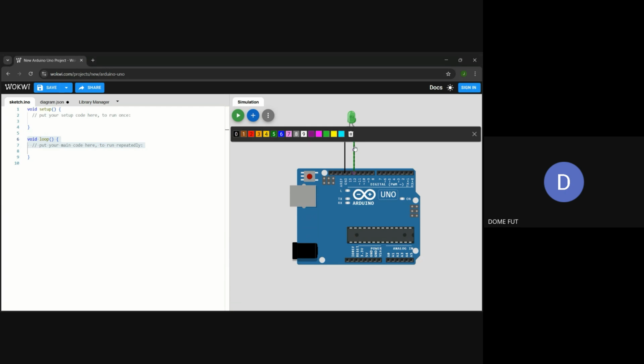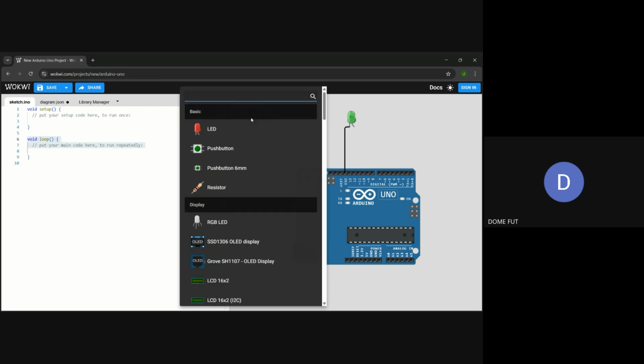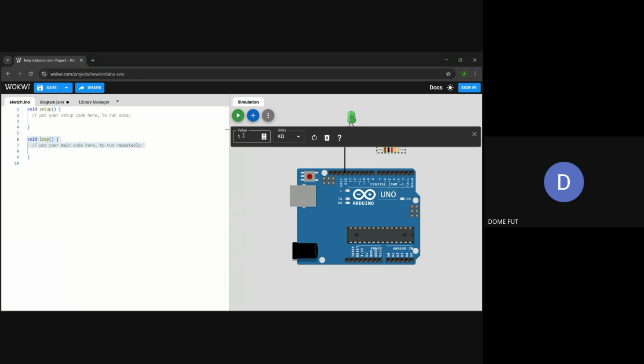So I'm going to disconnect this, right? And I'm going to add a new part, and I'm going to add a resistor. And the resistor has now been added for me. Now, a resistor can take many values. The values are measured in ohms, right? Ohms. It looks like the omega Greek symbol. So when I click on the resistor, it's asking me what value of the resistor I want.